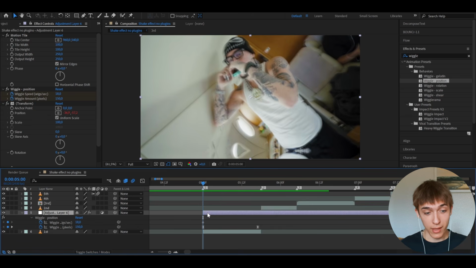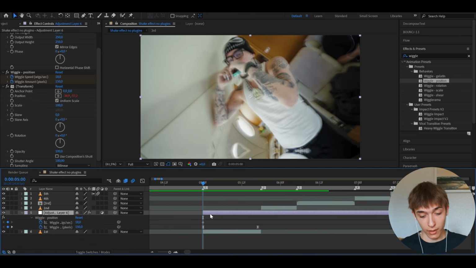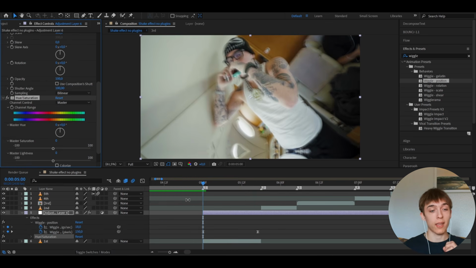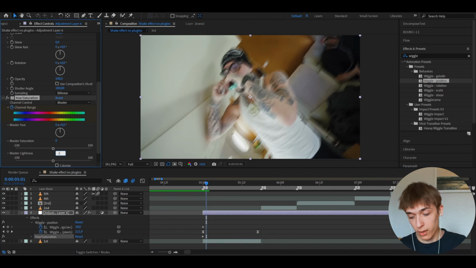So to make it even cooler, I sometimes like to add some sort of flicker. To add a flicker, you can add this effect called hue saturation, and this is going to make it much more professional. So at the start we can just keyframe the channel range and then go one frame forward, and here I like to make the master lightness something like -30.